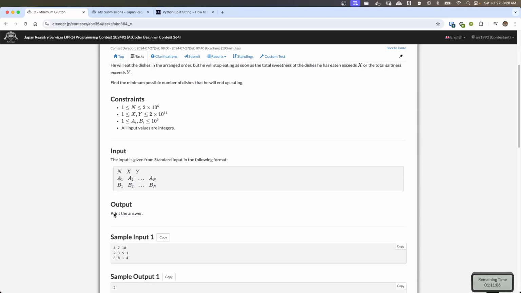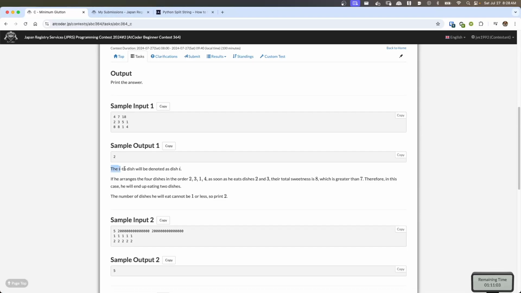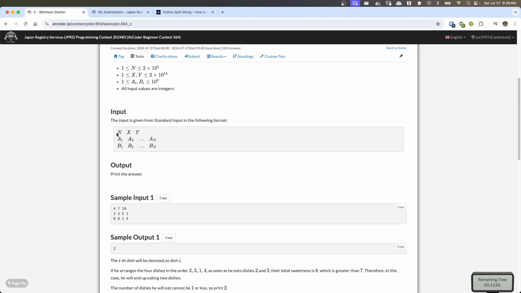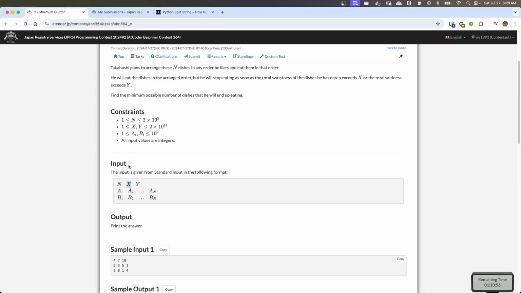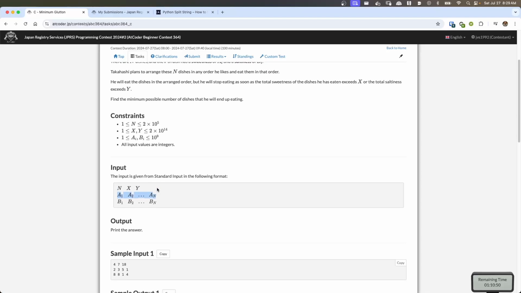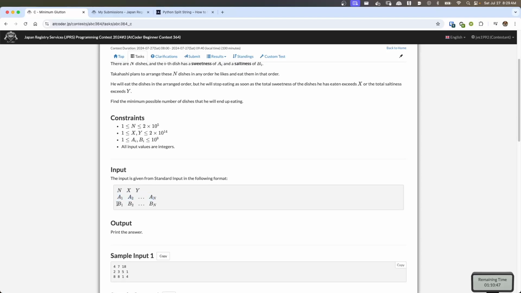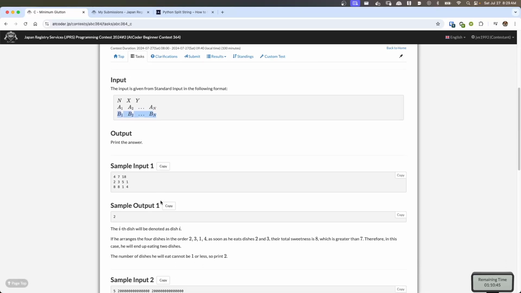What is A and B here? This is dish I. So these are the number of dishes. This is sweetness capacity, saltiness capacity. And then these are the sweetness, and these are the saltiness, right? So if he arranges the dishes in order 2, 3, 1, 4, as soon as he eats dishes 2 and 3, the saltiness is 8, which is greater than 7. Therefore, in this case, he will wind up eating 2 dishes, right?